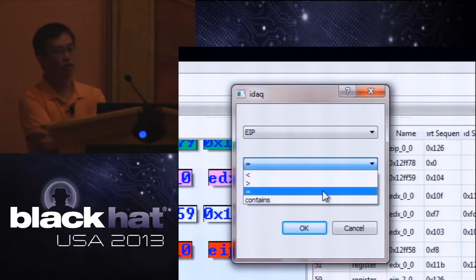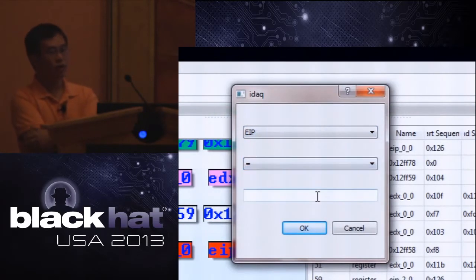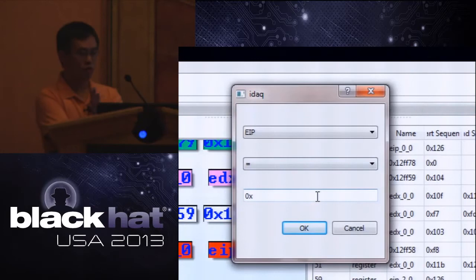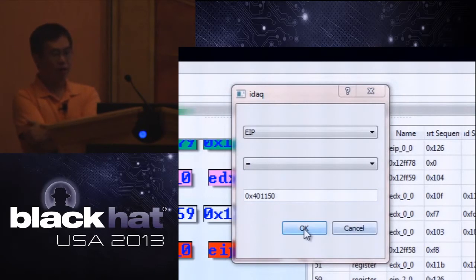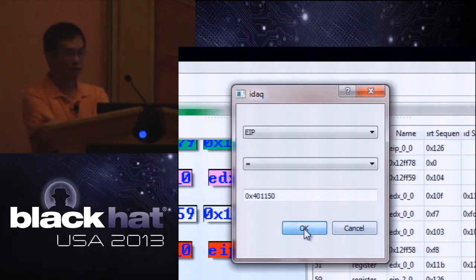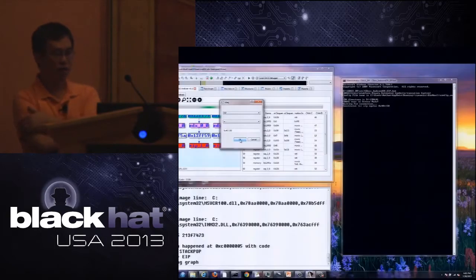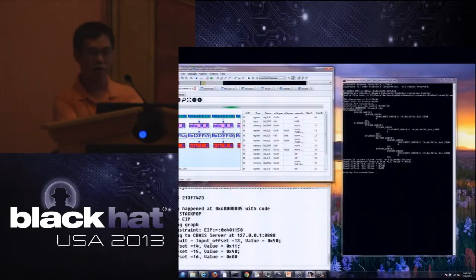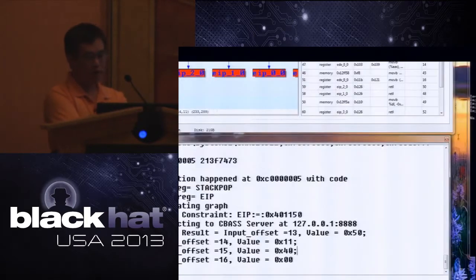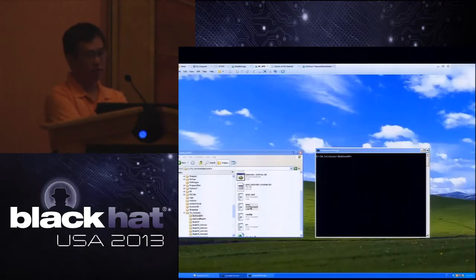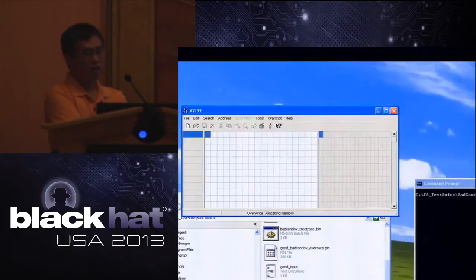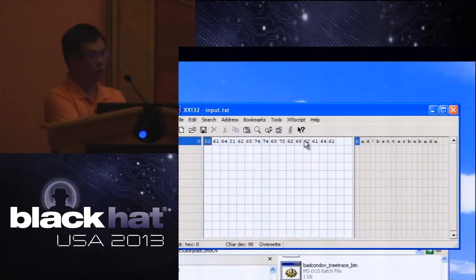You can specify the registers or memories. Choose the operators, equal or memory contains makes more sense, and put your values in there. Click on the button, then it will send the query, and the CBAS will formalize the formula, then solve it. So next, we just make the changes accordingly and see what happened.